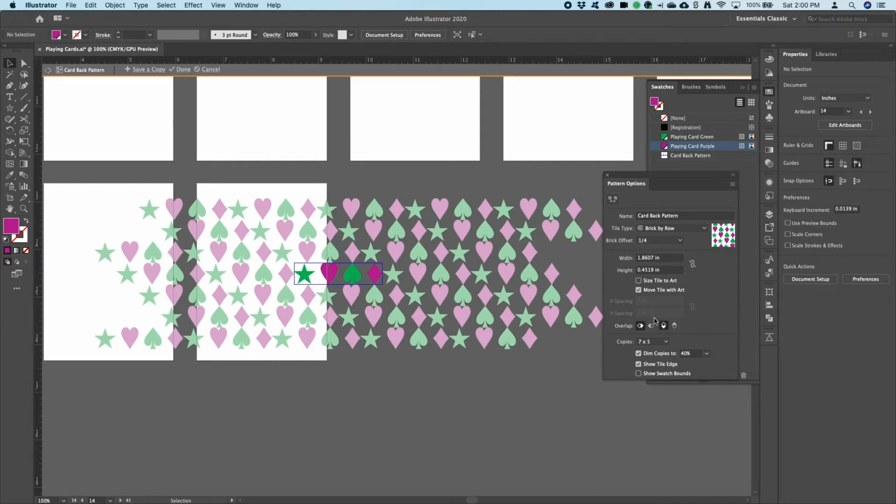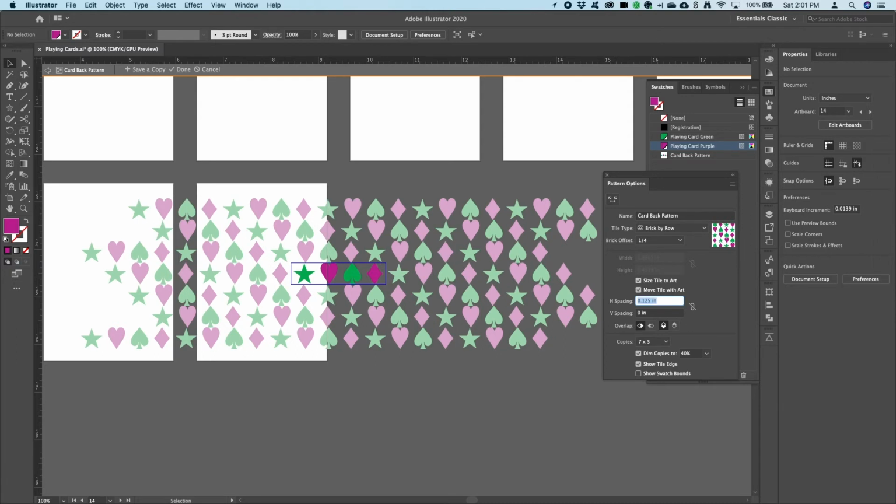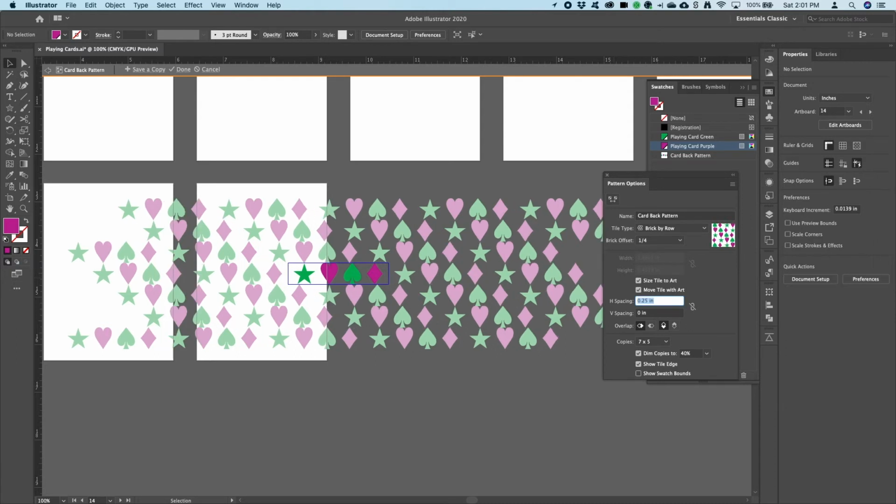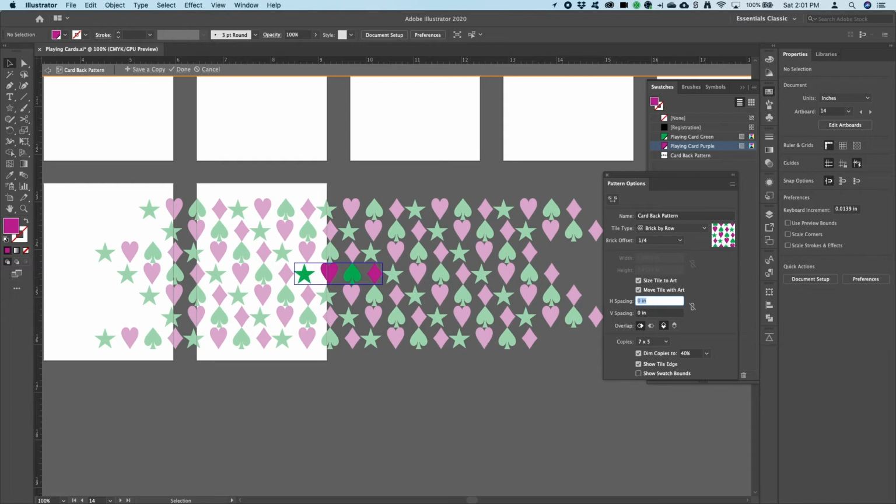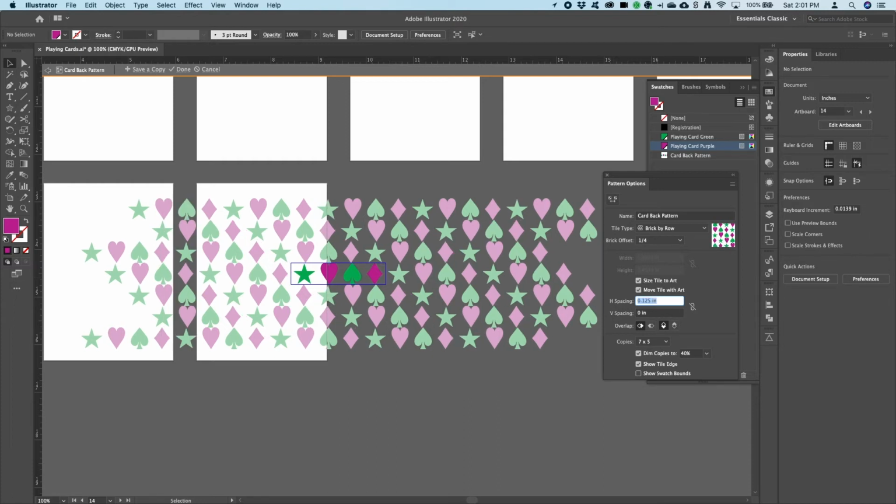And so the next whole set of properties here are adjusting the spacing that exists around those elements before they are repeated. So I had a nice 1/8 of an inch space between each one of these elements, but there's not an 1/8 of an inch space that happens between the end of this first element and the repetition of it. So I can click this size tile to art, and then I can add some horizontal and vertical spacing around this. And I can use my up and down arrows. So with that object selected, I can just use my up and down arrows to toggle through some different values.